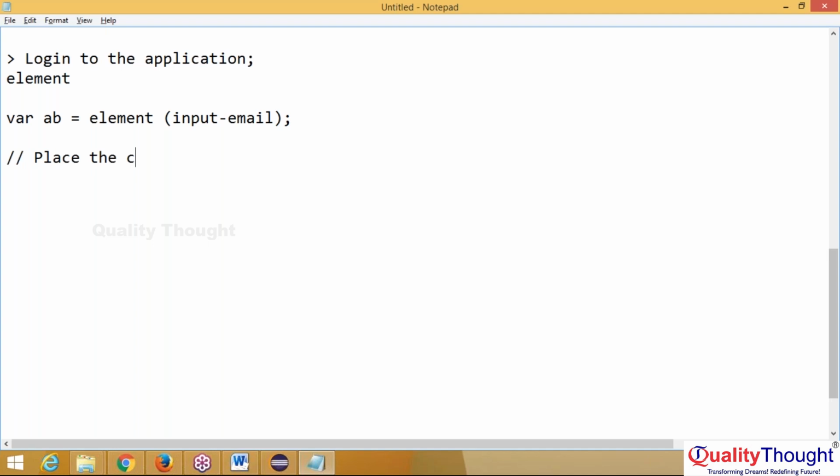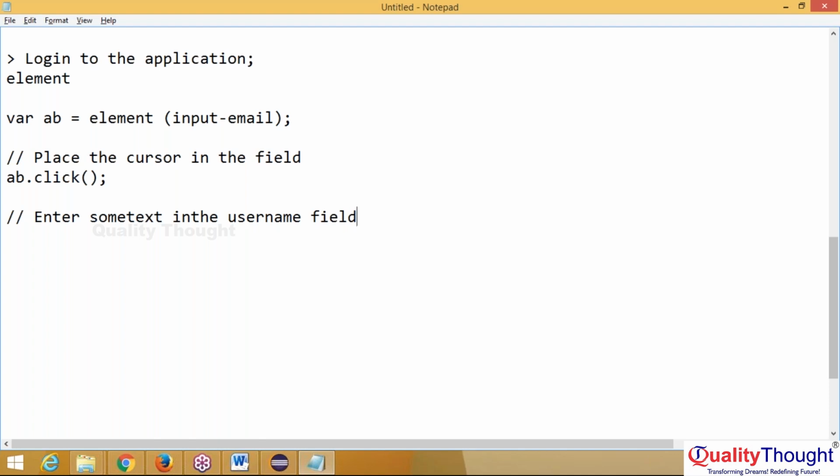Place the cursor in the field. How to write this? ab dot click, and then enter some text in the username field. ab dot sendKeys. Here I am going to enter the text abc@mail.com.